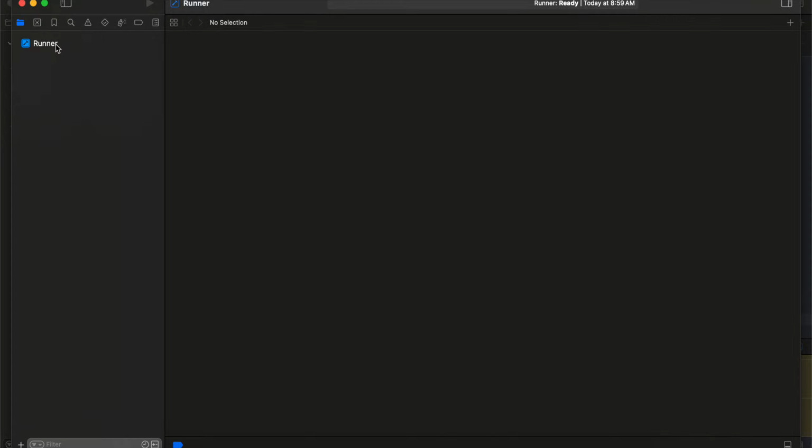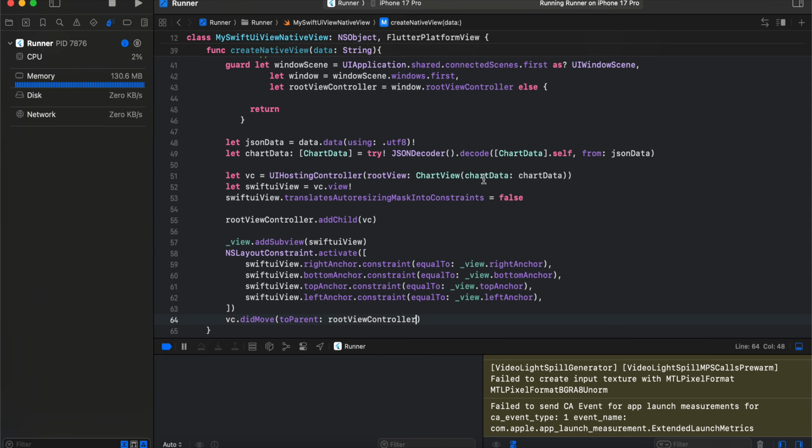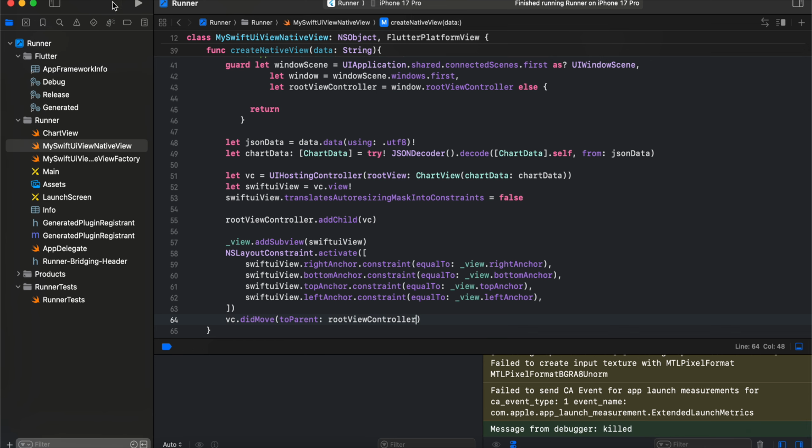I don't know why this is not opening for me. If this also happens to you, what you need to do is just click on this .xcodeproj file and it will open for you in Xcode, and you should see something like this. Now there are a few things which you need to keep in mind.